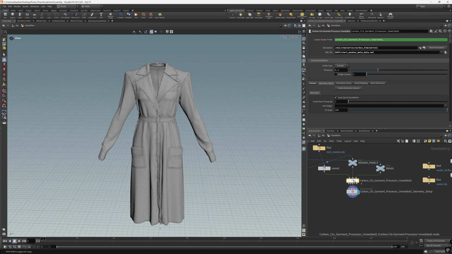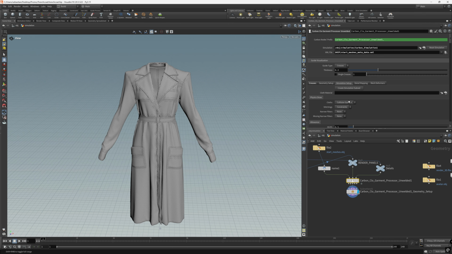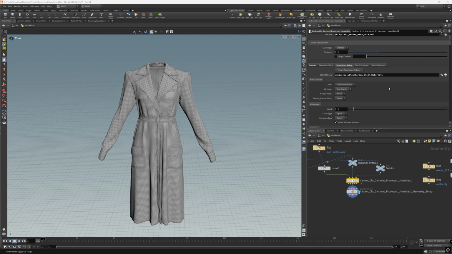All right, next up, simulation setup. You point to the cloth material now, which you already created. Maybe press Ctrl S to save where we are. Let's create a simulation subnet.